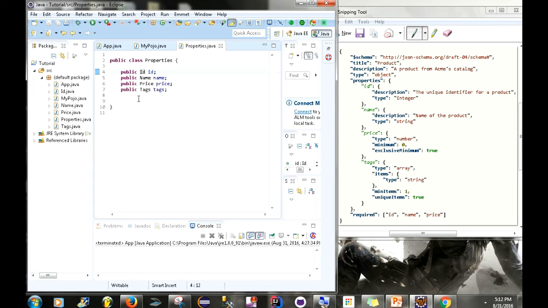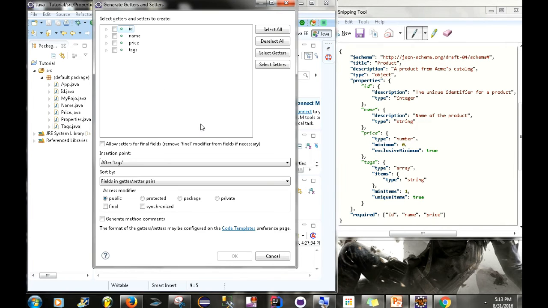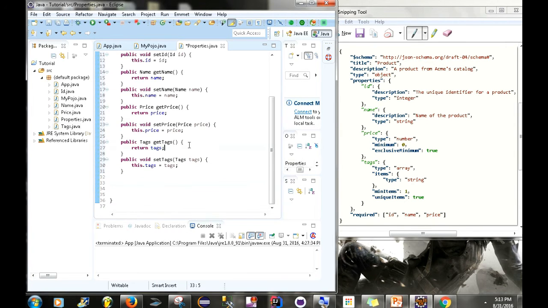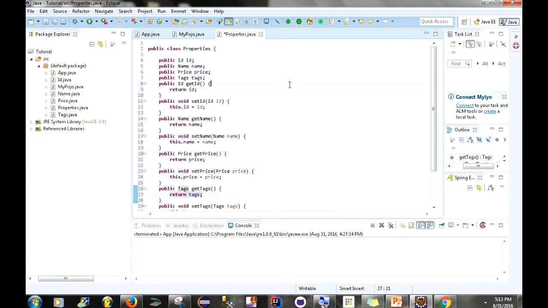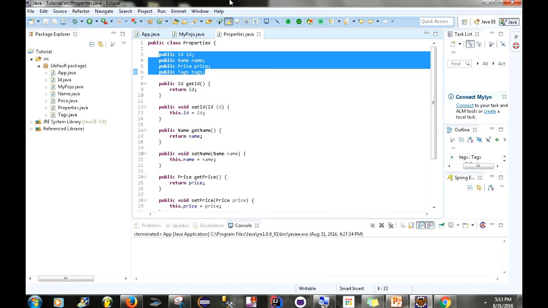All right, so this properties class consists of these four objects. So we have 1, 2, 3, 4: ID, name, price, and tags. All these are objects. All right, so now what we need to do is to create getters and setter methods for each one of these properties. So we want to right click, go to source, generate getters and setters, select all, go to OK. All right, so with this properties class, we're pretty much done already. We have our data members as well as the getter and setter methods for each one of these data members.